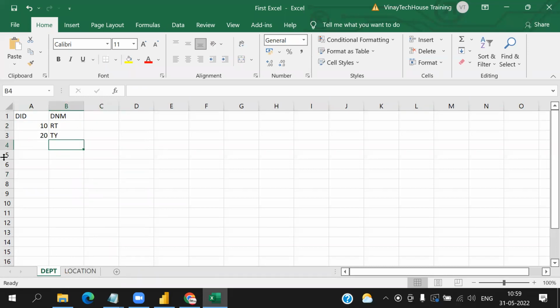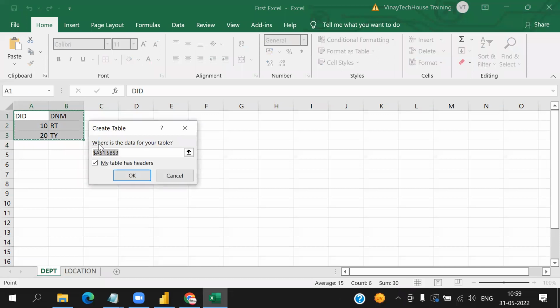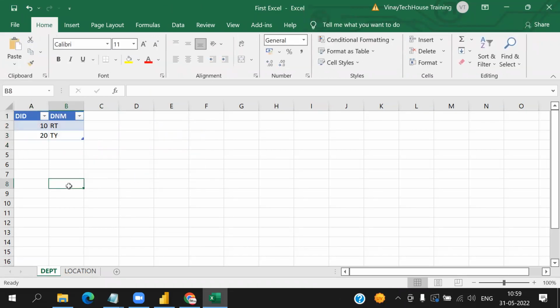And I want to convert this into a table. At Excel level, there is a concept called table, an Excel table. Highlight the complete data. Control T. It asks me, where is the data for your table? Already highlighted. My table has headers. Yes, okay. Is it converted to a table? This is normal worksheet data. This is table data. Save it.